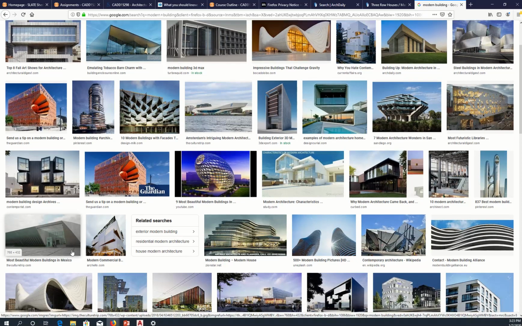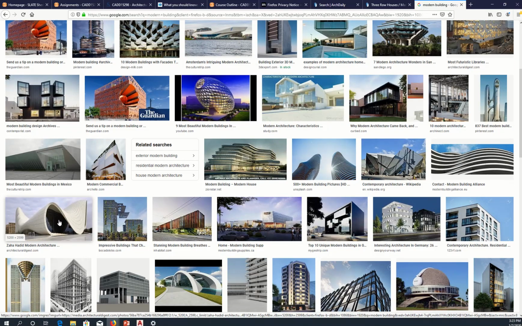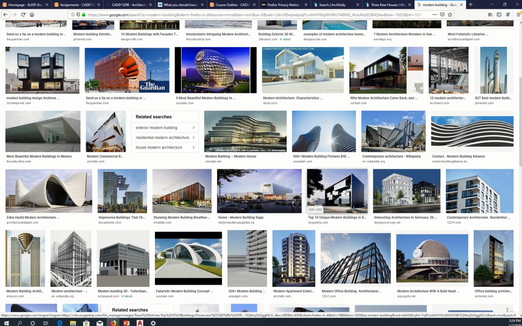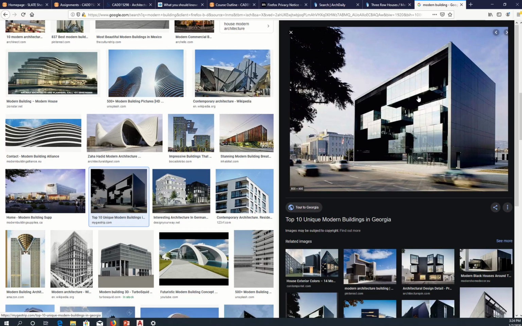If you're a little bit fancy, you can use the curving lines by Zaha Hadid, a great architect, one of my favorites. But do take note that anything you do here will land in a portfolio. So try to look for a building that's portfolio worthy. Okay, so look for one. Maybe I'll choose this one here.